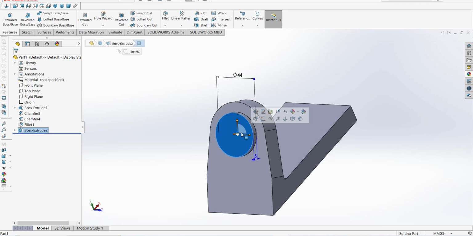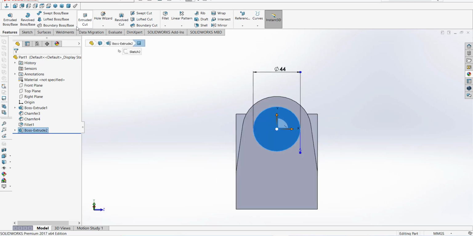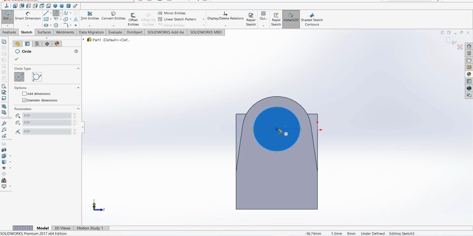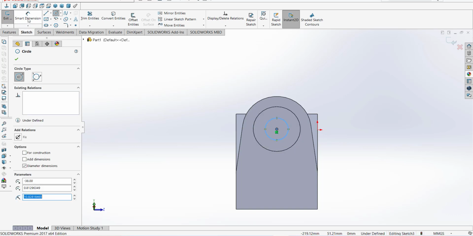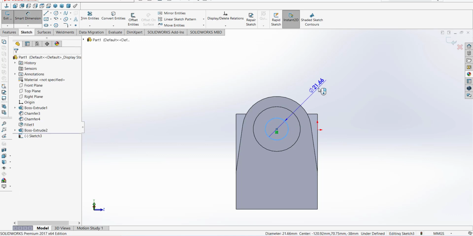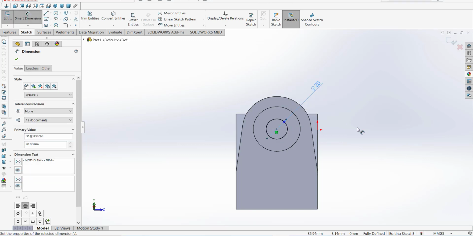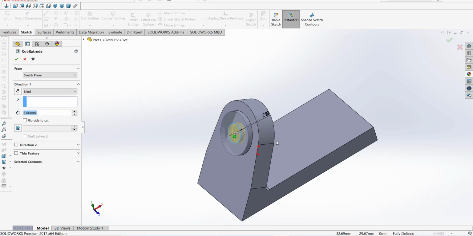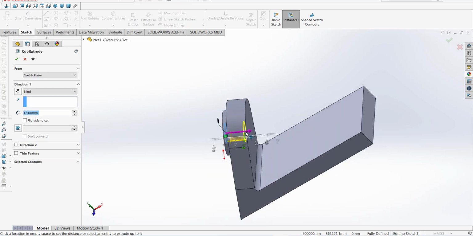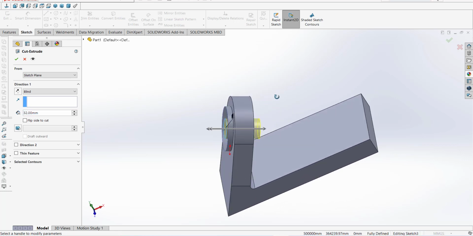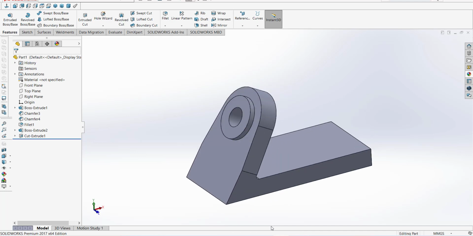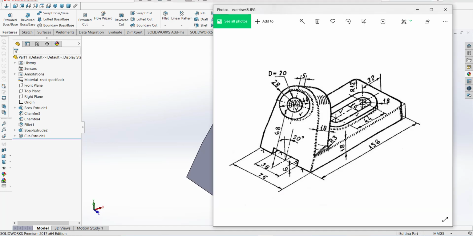Now the other circle, normal to extrude cut first and draw a circle from that center, and this dimension is 20 mm. Okay, now go to finish sketch and drag this arrow to pass the solid body and click OK. So our this portion is also complete.